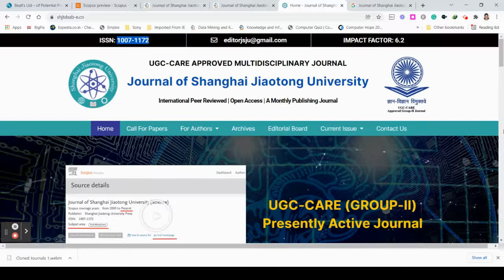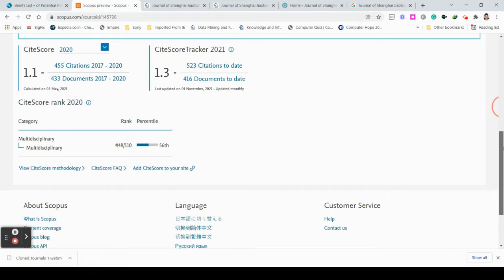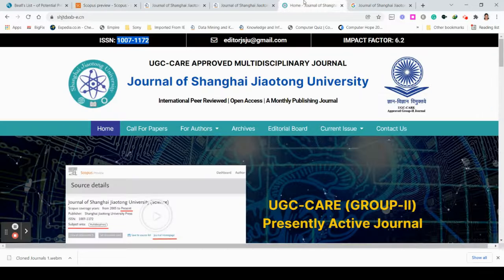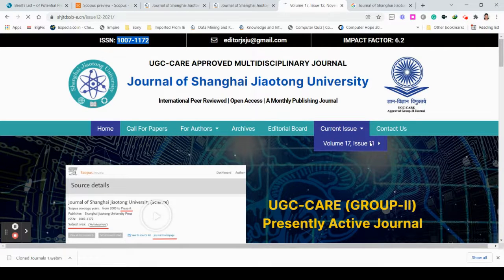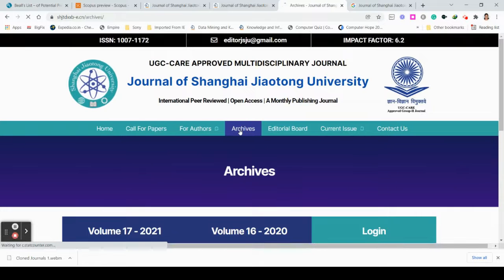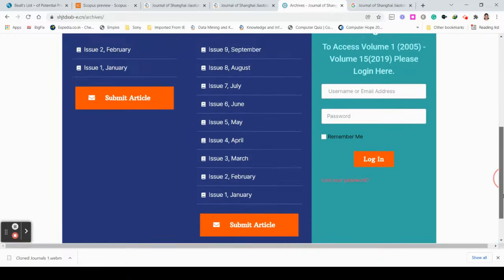You can see that the impact factor is 6.2. That is not at all directly possible. So you have to check everything very clearly. If you go and see the current issue, you can see volume 17 and issue 11, only this issue. And go and see the archives. Sometimes they will take all the papers from the original journal and use them. That is also possible, but you should be very careful.